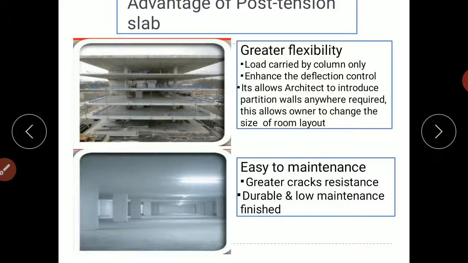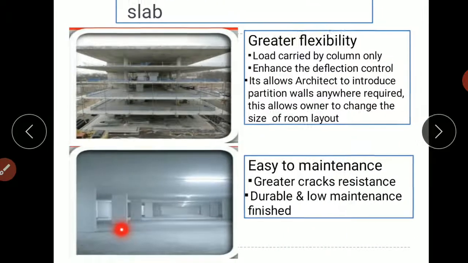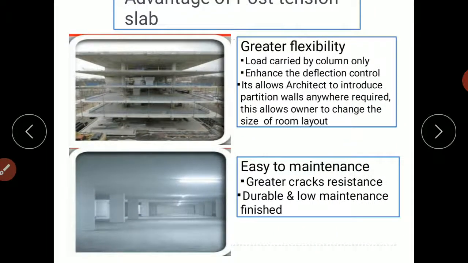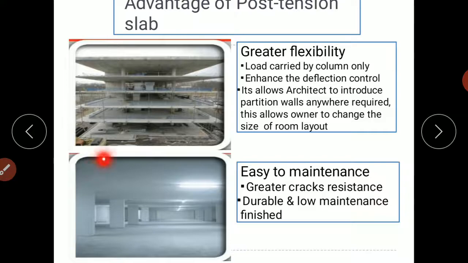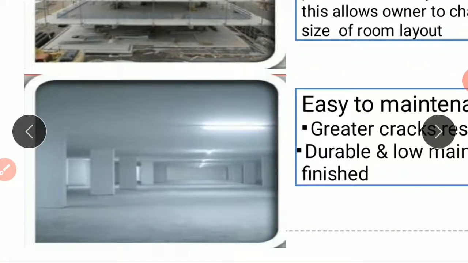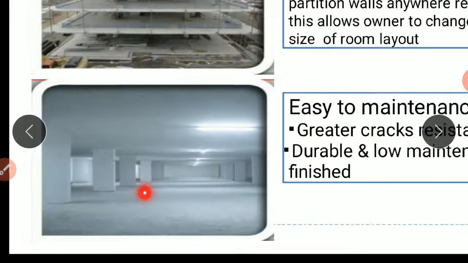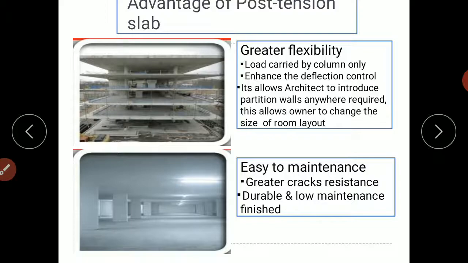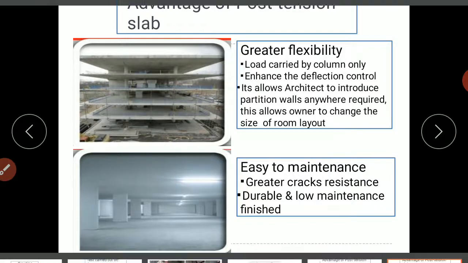It enhances deflection control and allows the architect to introduce partition walls anywhere required. This allows the owner to change the size of the room layout. It is easy to maintain, with greater crack resistance, and is durable with low maintenance finish. Just see this diagram, this picture. It is very convenient, very aesthetic to view, and not that complex. So these are the advantages of post-tension slabs.